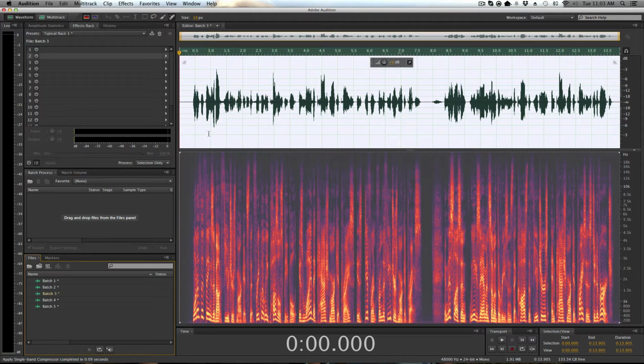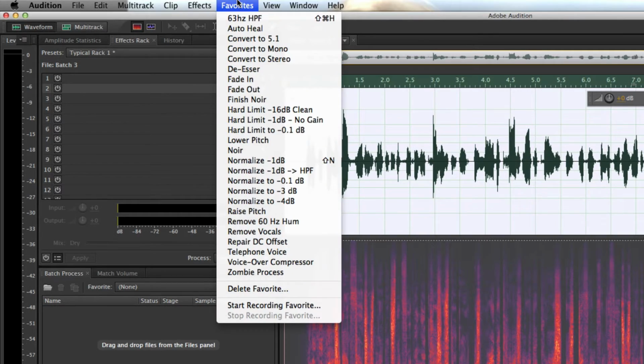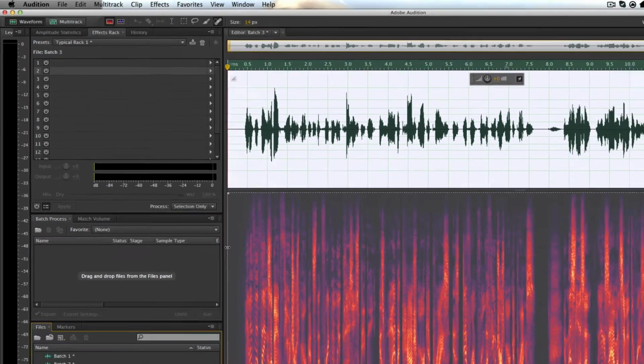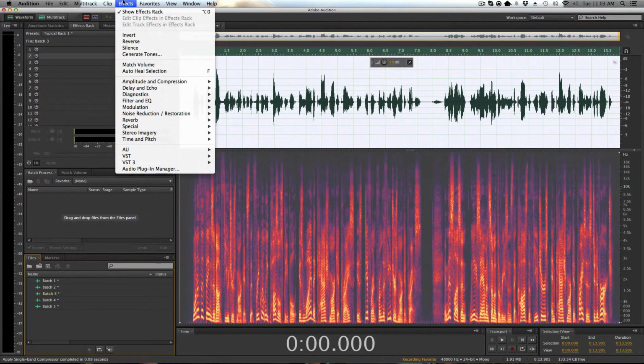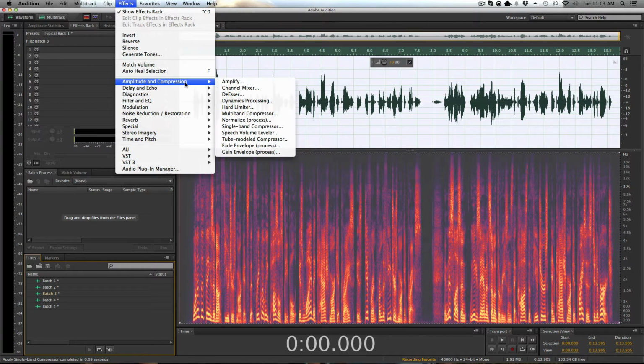Okay, so now that you know the difference between an effects rack and a favorite, let's talk about how to record a favorite, because you're going to need to record a favorite in order to process multiple files in the same way. So we're going to go favorites, then we're going to go start recording. Now we can do exactly the same processes that we just did in the effects rack, but this is going to be saved as a favorite.